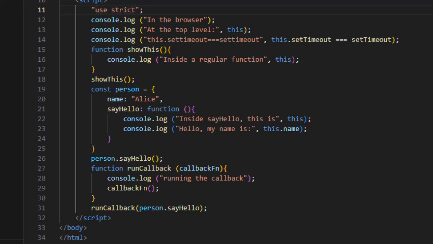Let's now try and use person.sayHello as a click handler. For that, first I'll add a button element in body.